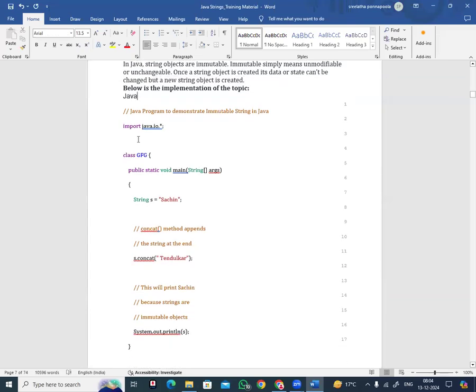So for example, we have one simple example of string creation, the String class. So import the java.io package. This is a Java program to demonstrate immutable strings in Java. String is immutable, right? So one simple example to define the immutable string. For that, the first step is importing the java.io package. We are handling a group of characters in the string concept.